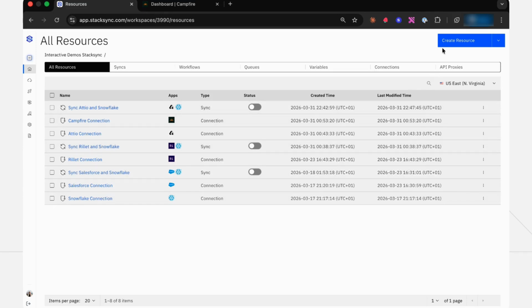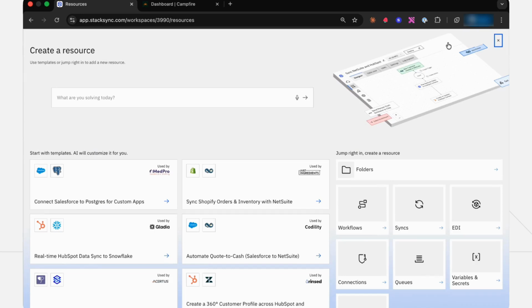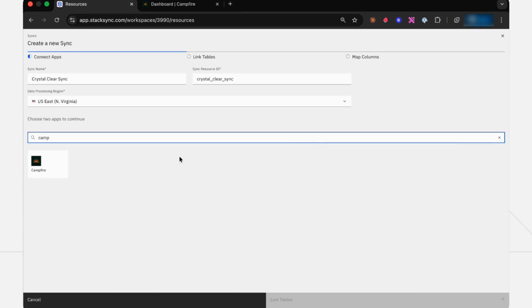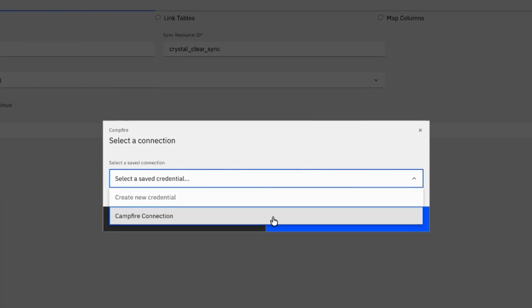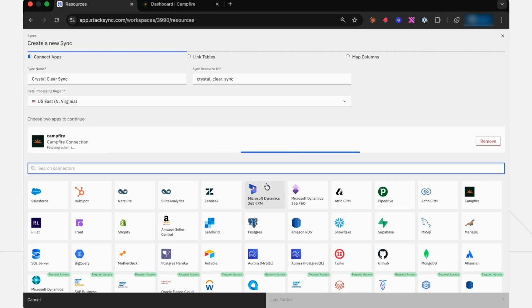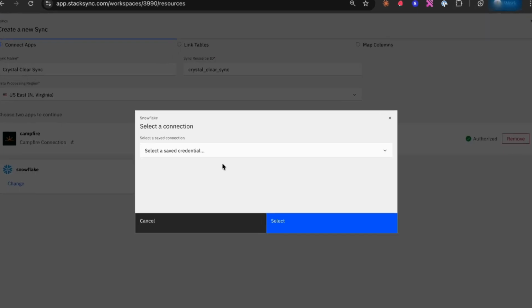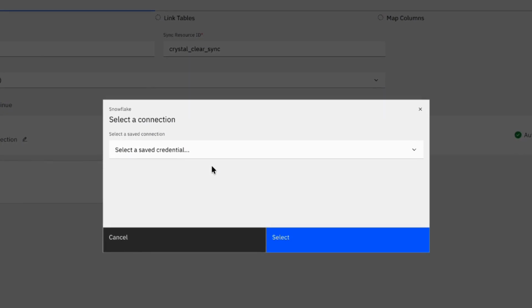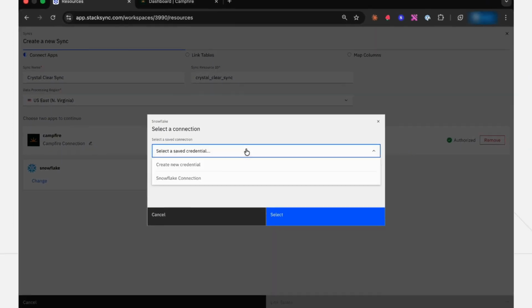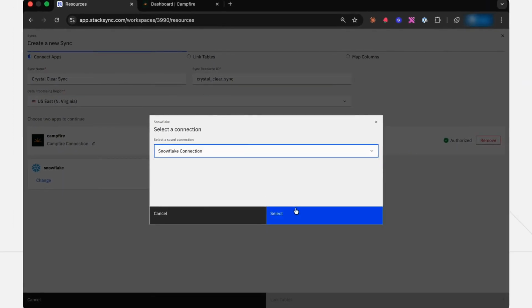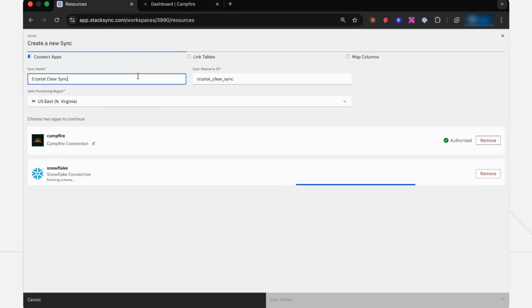To begin, we navigate to Create Resource and click on Syncs. We select our Campfire connector and choose a secure, credentialed Campfire connection. After clicking Select, we search for Snowflake and repeat the process. Both credentials have been pre-configured for this demonstration. For detailed guidance on connecting these resources, please refer to the link in the description.